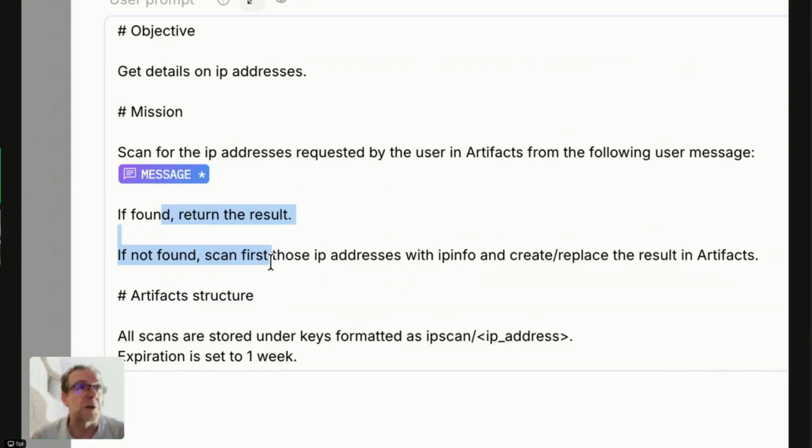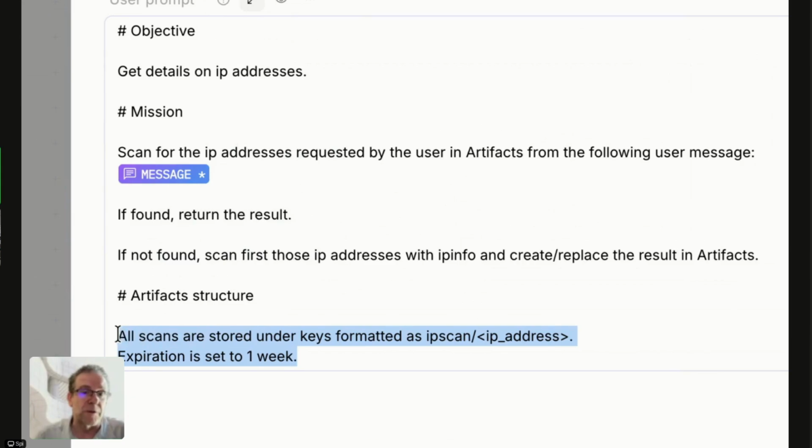This is well known in engineering. You just cache your request so that the next time you have the same IP address, you don't want to go into a provider and scan it again. So it's very simple. I can say, okay, I want to store those scans under a specific format. Here, I'm going to explain a little bit. This is where I'm going to store the things. I'm giving a key. Here it's IP scan, like a folder. And then for each IP address, it's going to store that as a key. And from this key, of course, I'm going to be able to retrieve the content.